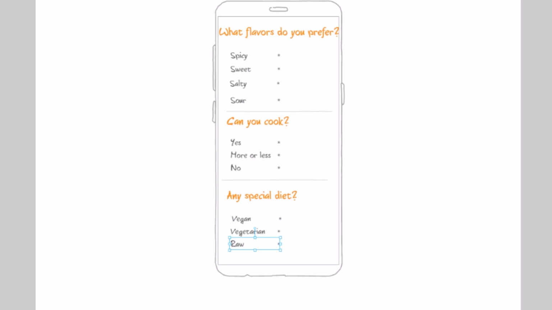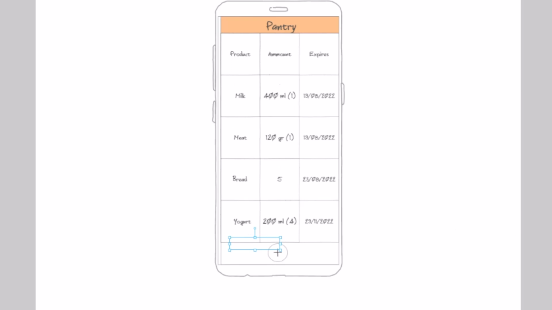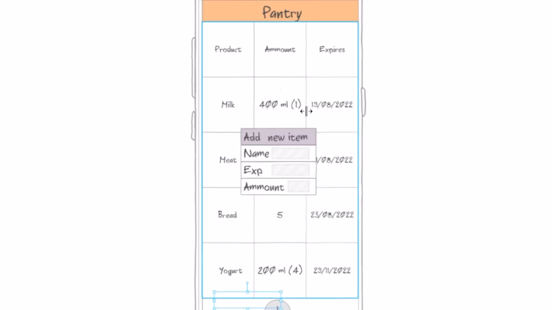Once you answer those questions, you can start to fill your pantry list. This is where the magic begins. And here, with this button, you can add a new product of your pantry, the amount, and the expiration date.